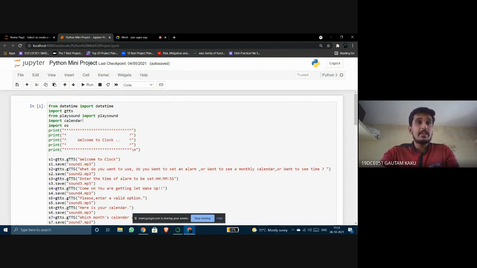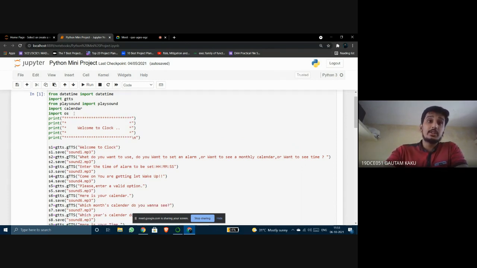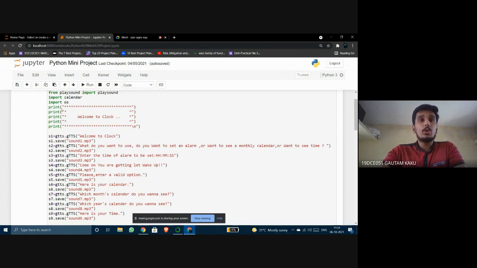And the next library is calendar, that I have used for printing a particular calendar of a particular month and year. And the next library is OS. I have used it for deleting all of the recordings that I have created using gTTS. So let us go through the code.